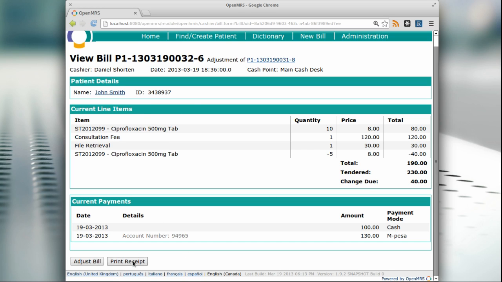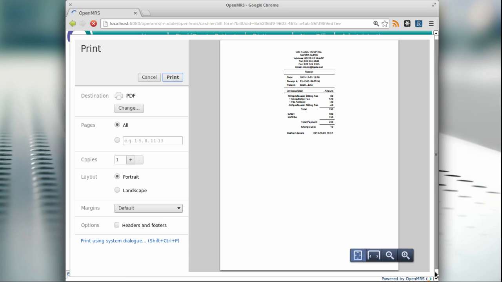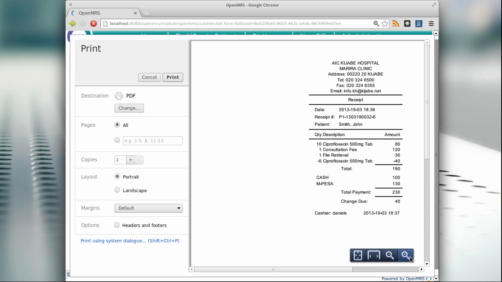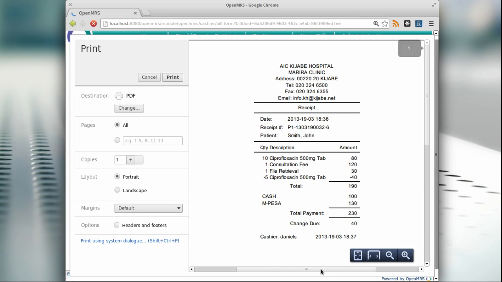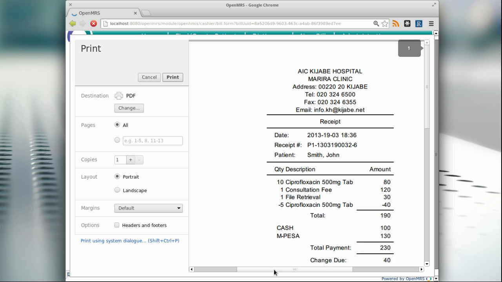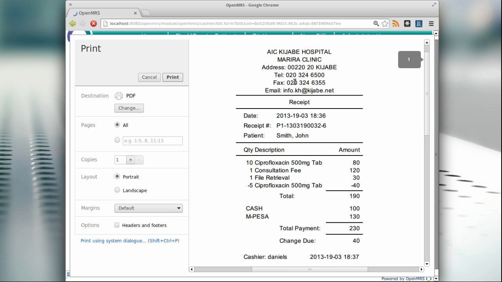You can also print a receipt. And this is done through a Jasper report that we've created in this case. And it just automatically prints. And so this will show you the items and the payments and the cashier. And this one is for printing out on a thermal printer.